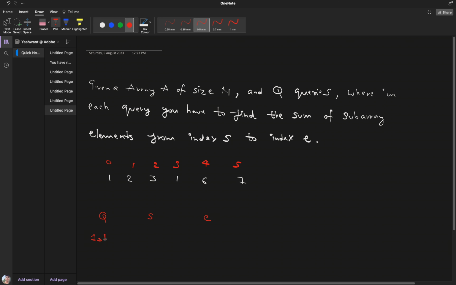Say for the first query, our start index is 2 and end index is 4. And for the second query, the starting index is 1 and end index is, let's say, 5. And we have to calculate the sum for each query. Let's take another third query, for 0 to 3.